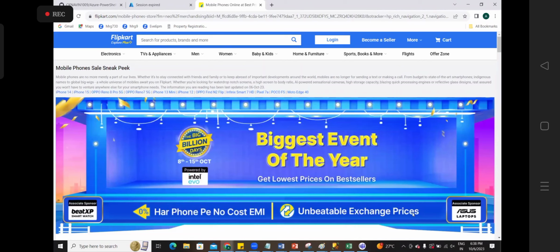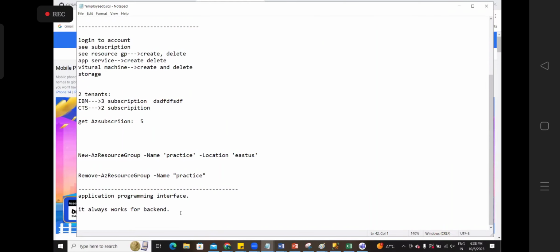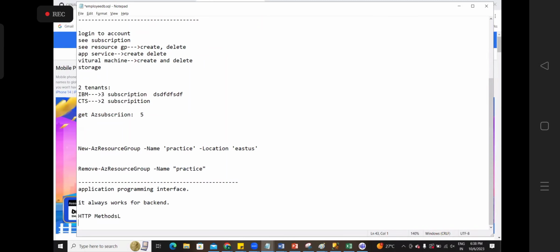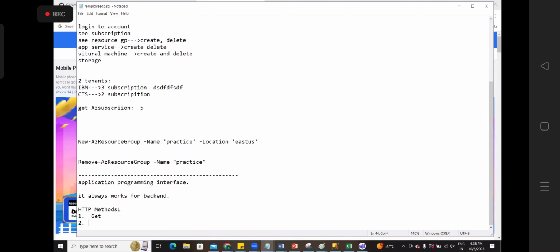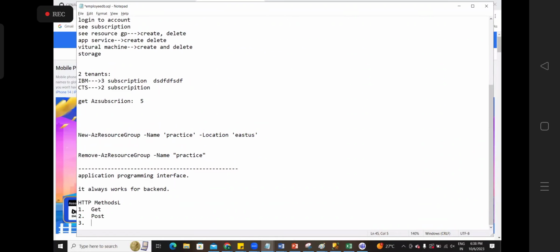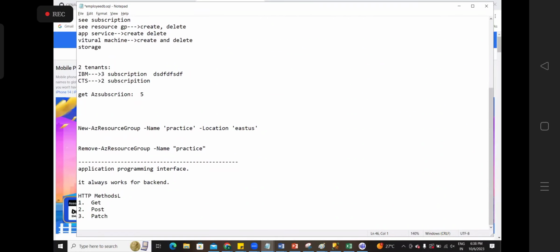Like I told you yesterday, there is something called HTTP methods. What is that? Hypertext Transfer Protocol methods. We have many: get, put, patch, delete. Out of that, I want to teach you just two that are important: get and post. But if you know, you can go with patch and put also.